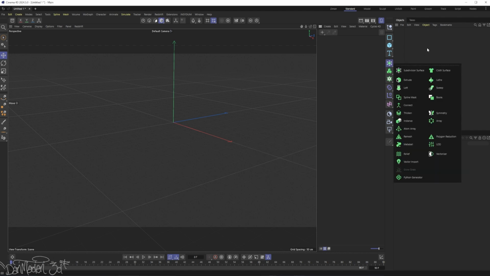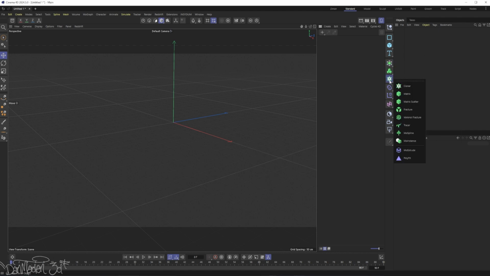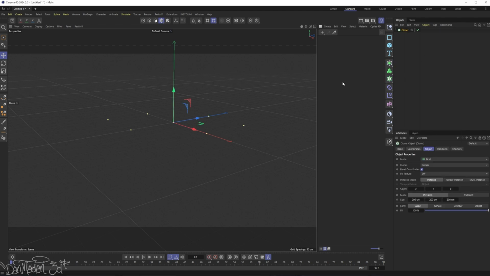First thing we need to do is come over to our panel at the side and make a cloner. Or if you still are on an older version, then I'm sure your icons are still up the top here where they used to be. Just create yourself a cloner. First thing we're going to do in our cloner settings is change our mode to endpoint. We're going to keep our object mode on grid, that's fine.